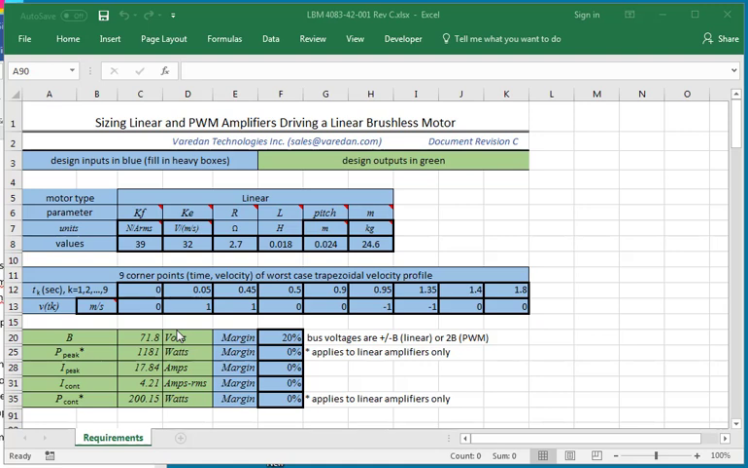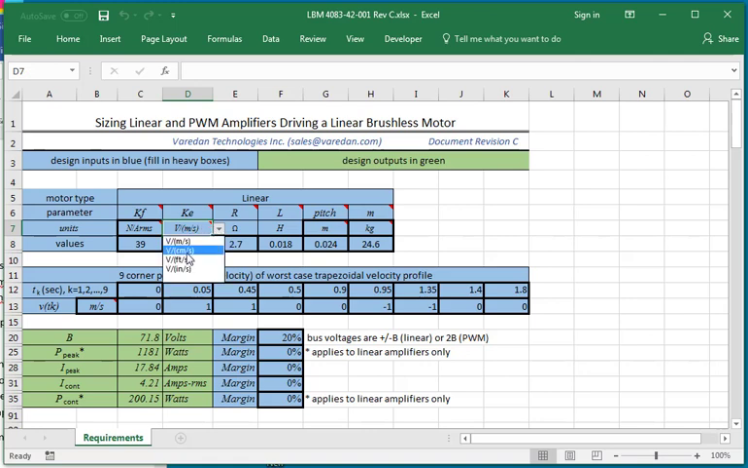First, we enter the motor parameters in units. For example, the force constant, we're showing here newtons per amp RMS like we showed on the last slide, but there's some options. Millinewtons per amp RMS, pounds force, ounce force, and so forth. Likewise, for the back EMF constant, we normally use volts per meter per second, but there are some other options here. So we can select those. We just have to be sure that we're consistent with the value that we're inputting.